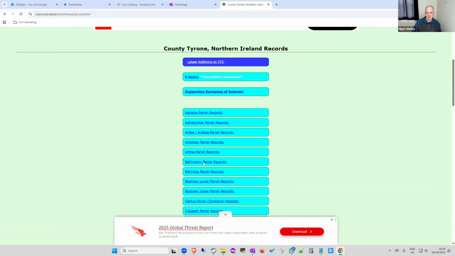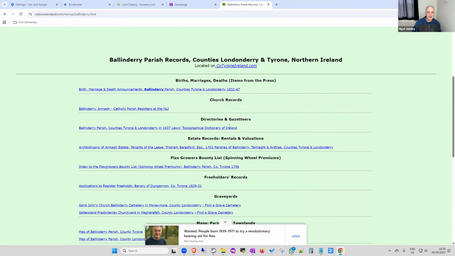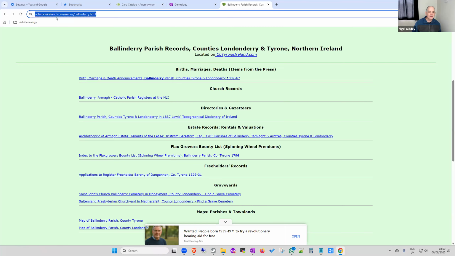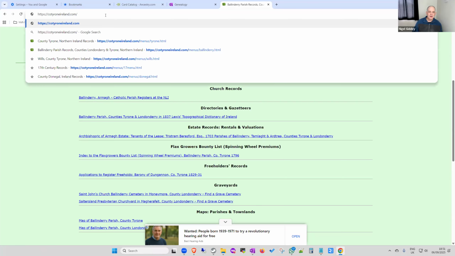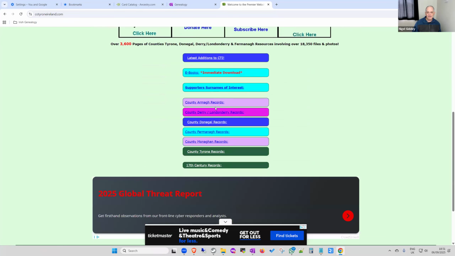So I can click on, for example, a parish, and it wants me to sign up. I don't want to sign up. And it'll give me a list of the records available over there. Just a little trick over here. Sometimes if you look, this is called a URL at the top left-hand side, and it's a web address. So I'm going to just take out a little bit and go just to the root of the website and delete that little part. And then I get to the root of the website here. And in County Tyrone, they actually have records for some other counties like Armagh, Derry or Londonderry, Donegal, Fermanagh, Monaghan, Tyrone, and then they've got some 17th century records.